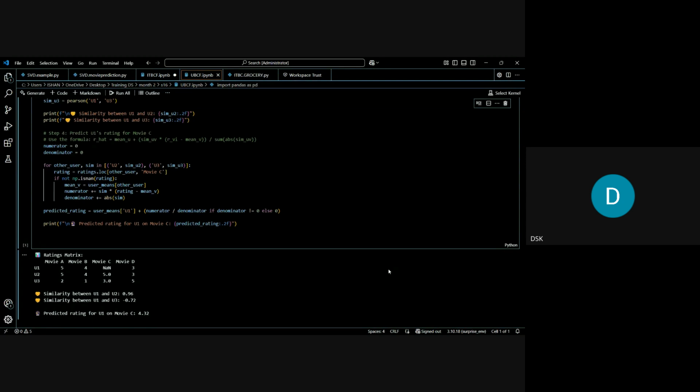Yes, you can use it actually. The Pearson correlation you can also use, and Jaccard I have also mentioned in the PPT. I have just given the example for cosine, right? So there are other algorithms also that you can use.